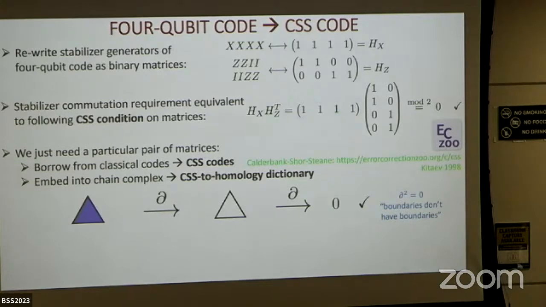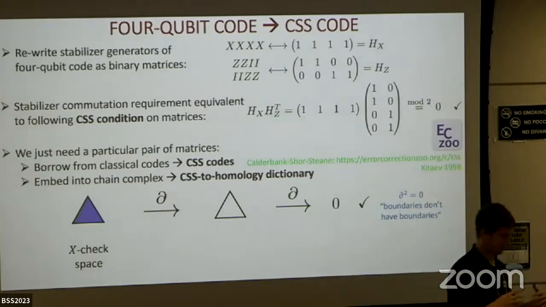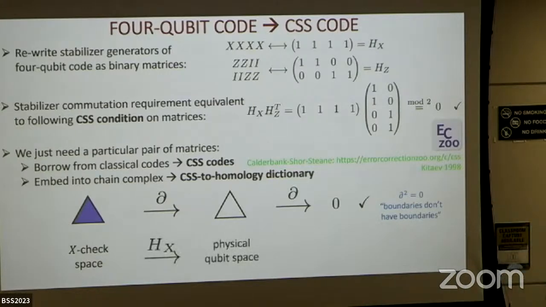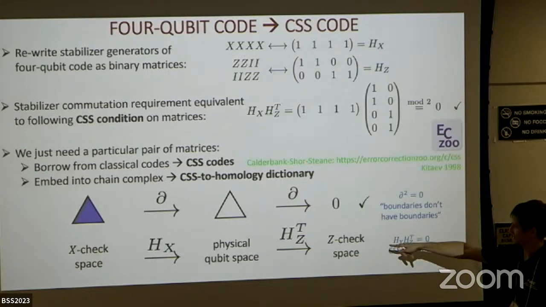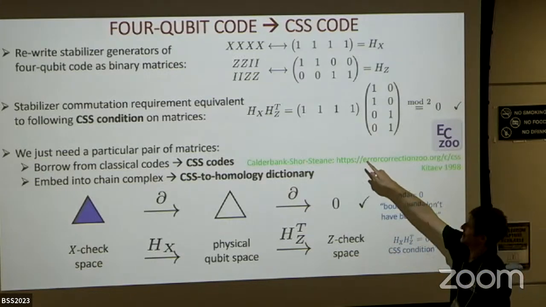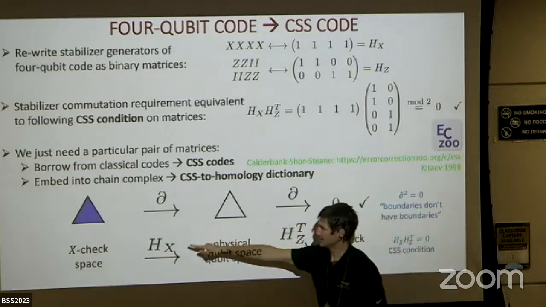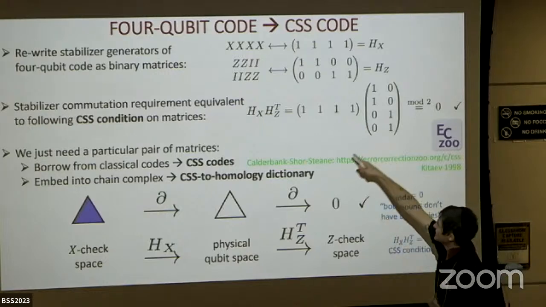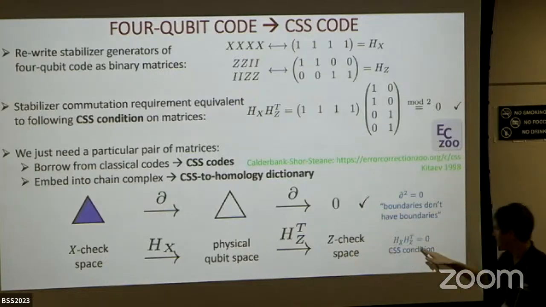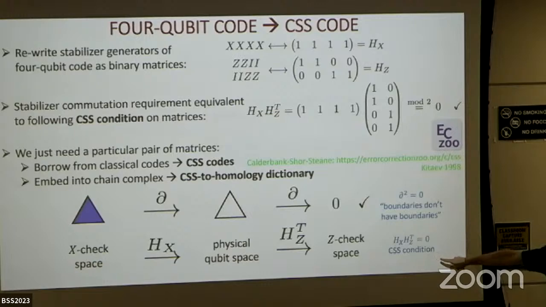Well, it turns out we can associate a CSS code with a chain complex. If we take this space to be the space of X parity checks, this space to be the physical qubit space, and this is a 4-dimensional binary space for 4 qubits, and then this space to be the Z-check space, then we can take our 2 matrices and use them as boundary maps that map you between the 3 spaces. And our commutation relation for these is exactly the boundaries don't have boundaries condition of the chain complex.